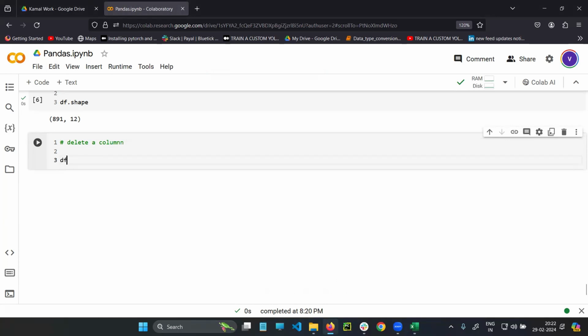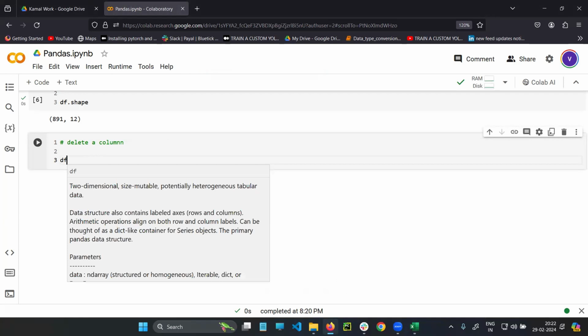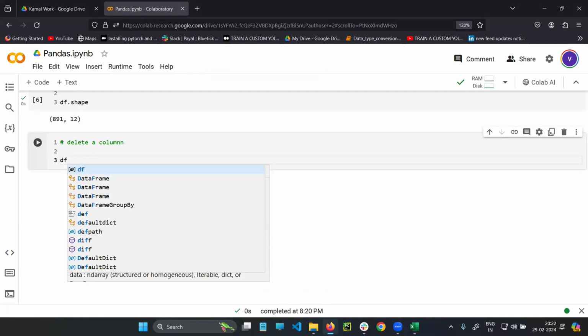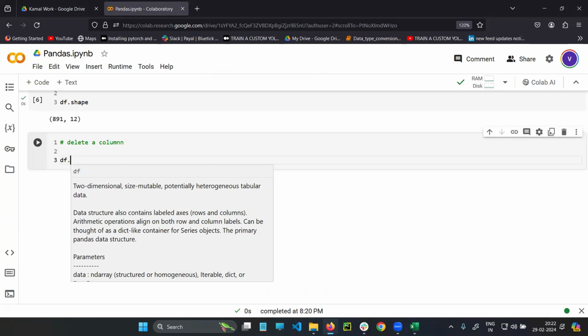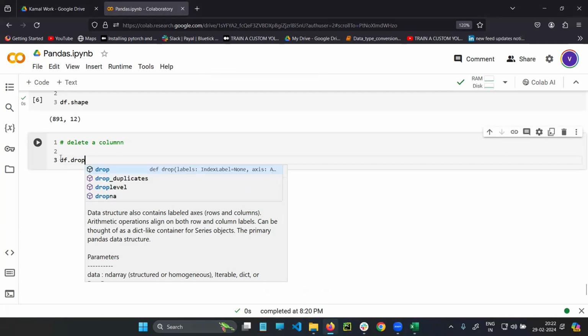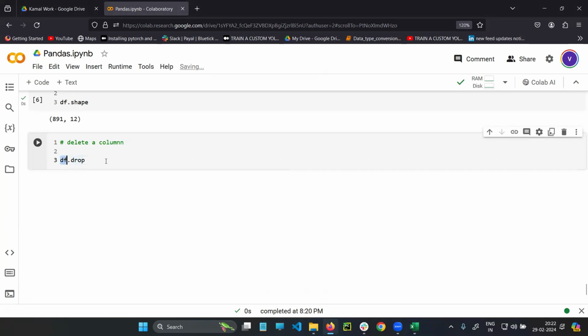How? df is the variable where I am having all the Excel sheet data. So in this particular df, I am having all the data. I want to use the drop function. What do you want to drop? I want to remove the name column. See, terminology is important. Drop means delete. I want to delete the column which is name.